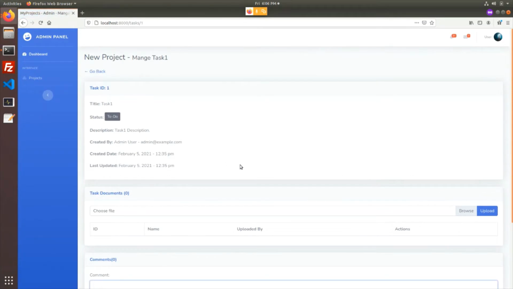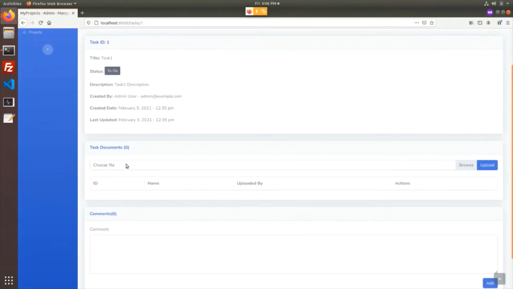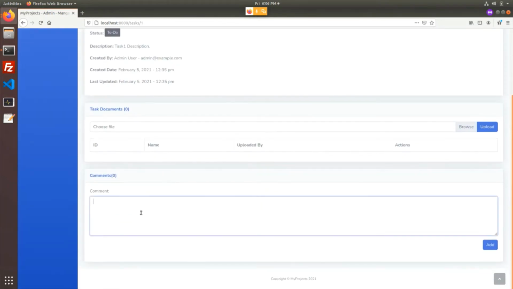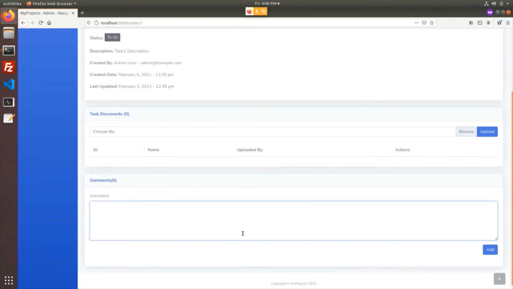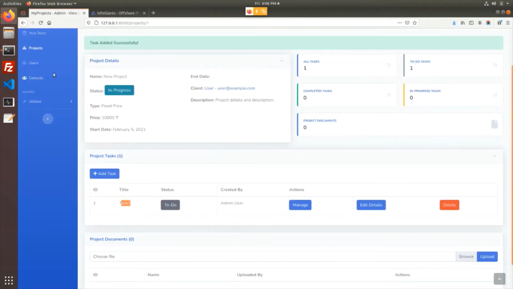only manage it. When client or admin click on the manage button, they will see the task information like task detail, status, description, and they can attach the task document to the task and can add their comment if they want to communicate or discuss some things on this task. This same page is available to the admin user as well.